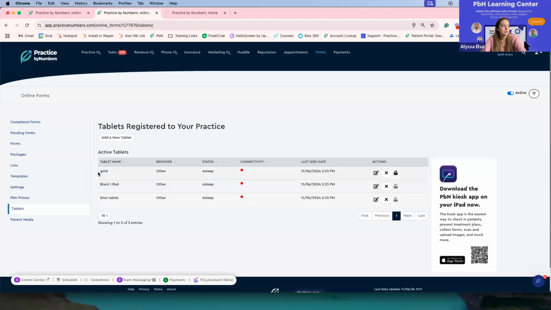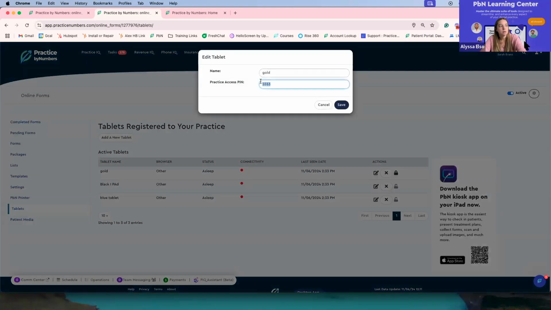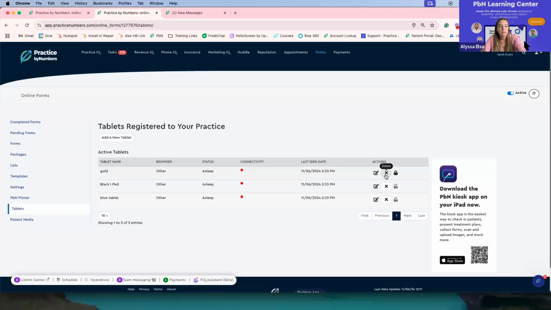Once it's been added, you'll see the tablet name, you'll see the browser that it's using, the status of the tablet, and whether it's connected, and then when it was last connected. Here you'll also have a PIN number. So this PIN number is widely used if you're going to do like the practice access. So depending on which tablet you're going to use, it might ask you for a 4-digit PIN, and here's where you'd find that. Here you can also delete any tablets that you're not using, and then you can lock or unlock the tablet, and that just will lock the use of the tablet.